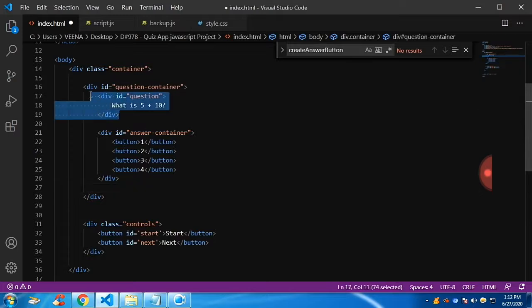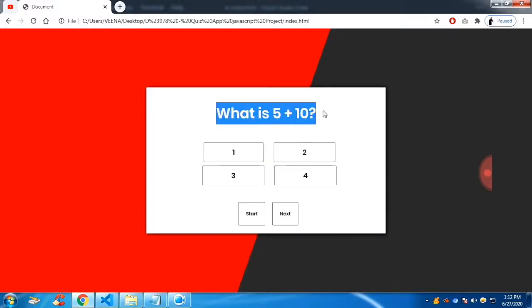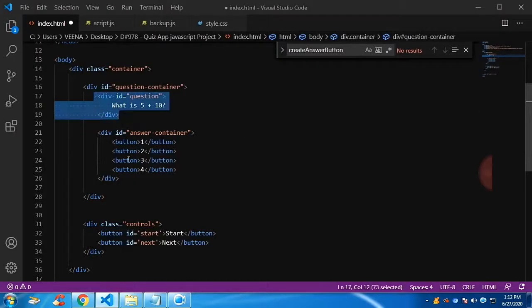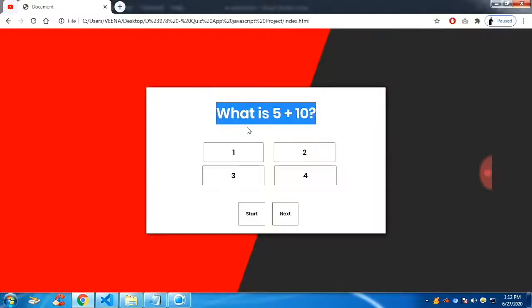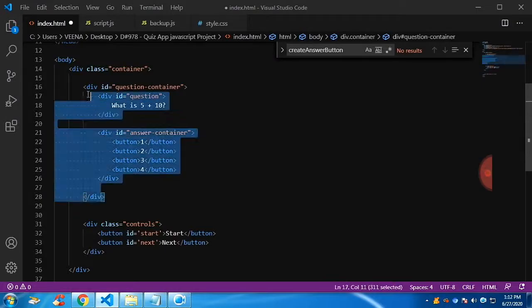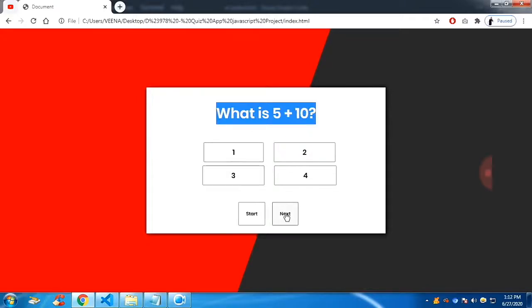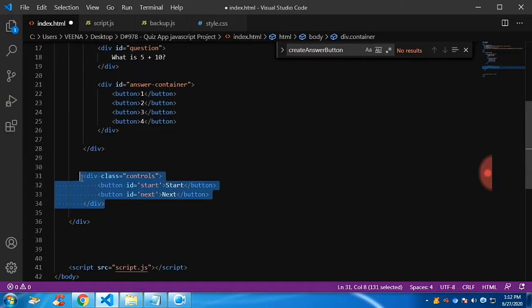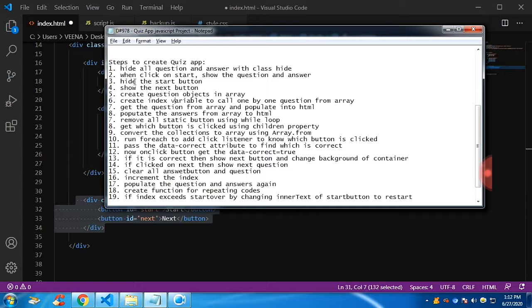You can see this is the question, which is 5 plus 10, and then the buttons. This is in one div. If you look at the other div, it is the controls with class controls. We have start and next along with id start and next.